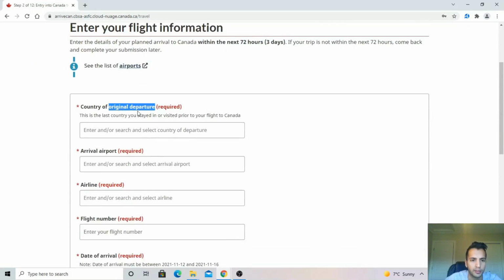Question mark, what is this? Okay, so here, a lot of people have asked me, what do I have to put here for the country of original departure? As it says here, this is the last country you stayed in or visited prior to your flight to Canada. So basically that means this is the country where you had cleared immigration. So you need to clear the immigration. You are inside that country, so that's when they count that country. If you were just doing a transit, you were still at the airport, you never left the airport, you don't have to mention that.